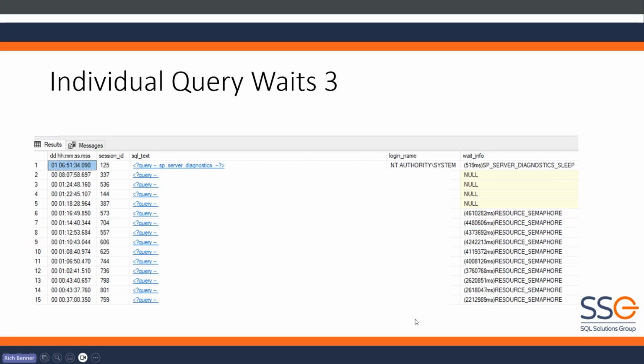The page life expectancy, which is an indicator of memory pressure, was dropped to the floor. It was under 100 seconds of page life expectancy. But it got it working. It allowed queries to process, and then we waited for the remaining 3 reports to finish.